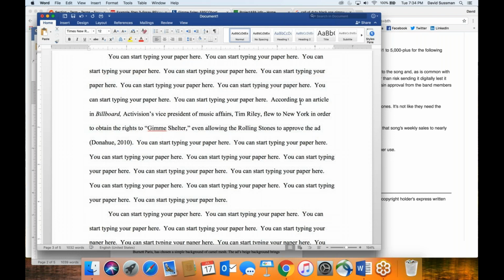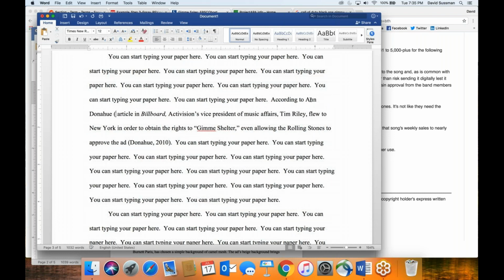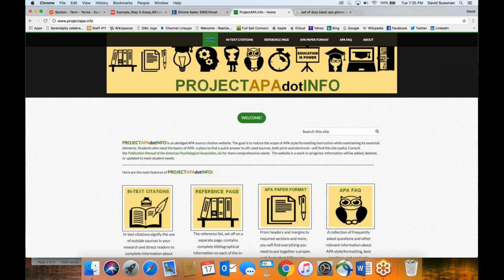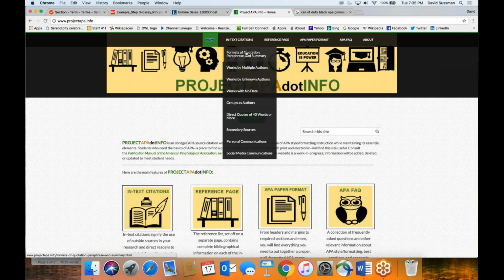Like in this case, because it's Billboard magazine, I could see myself saying, according to Ann Donahue, right? So either way, basically, if you mention the author's name, a year appears automatically, or you don't mention the author's name and just save it for the end. And you have examples. If you go to projectapa.info, you get a reminder. So in Text Citations, just go to the very first guy here.